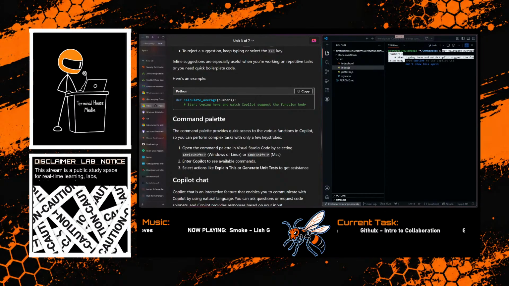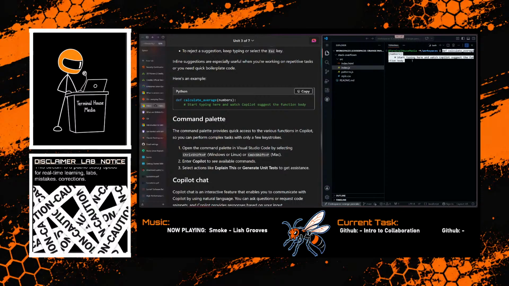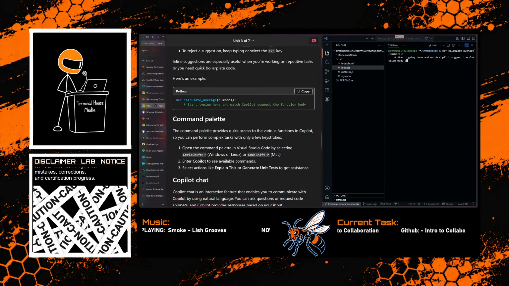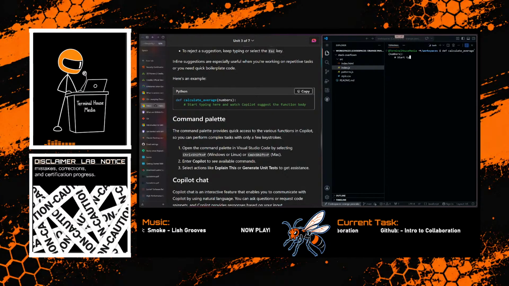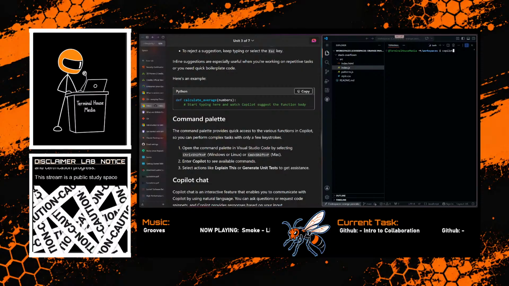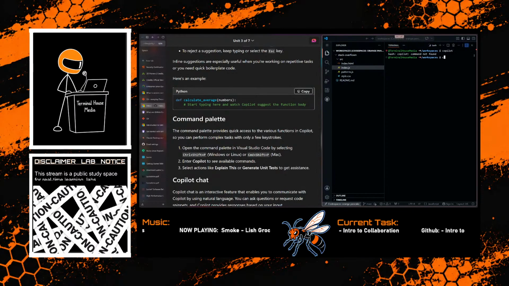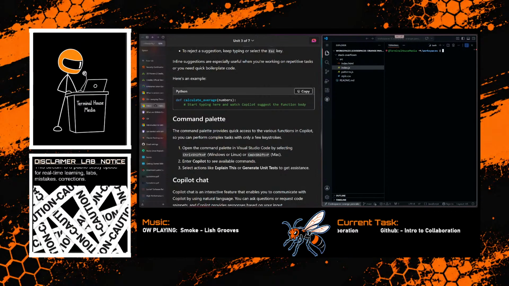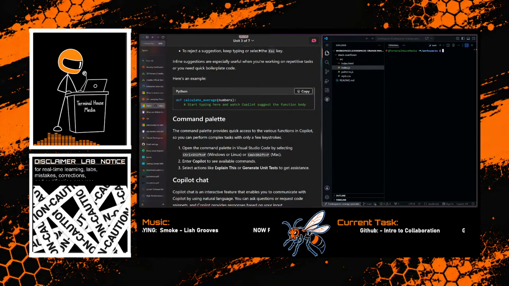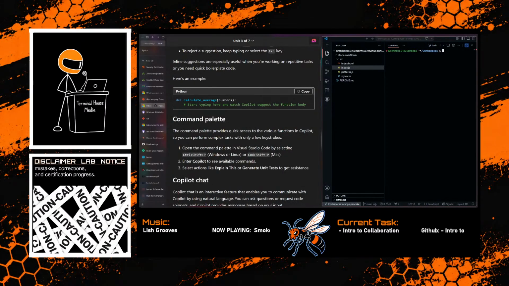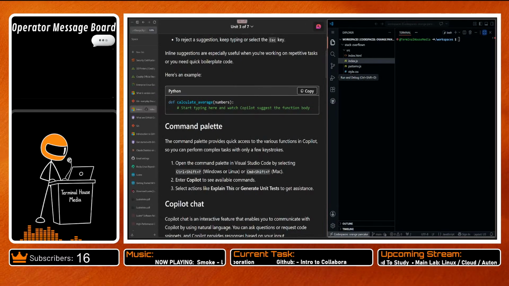All right. Copilot. Okay, here's an example. So let's go over here. If you all want to comment on what's the proper way to do this, then cool.